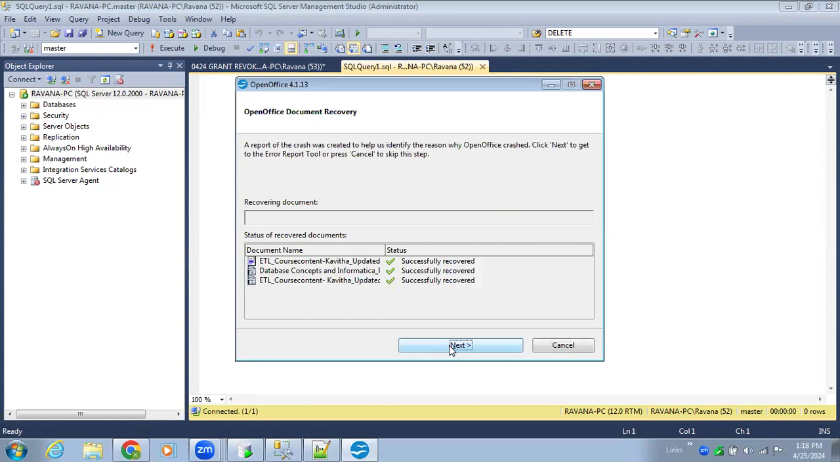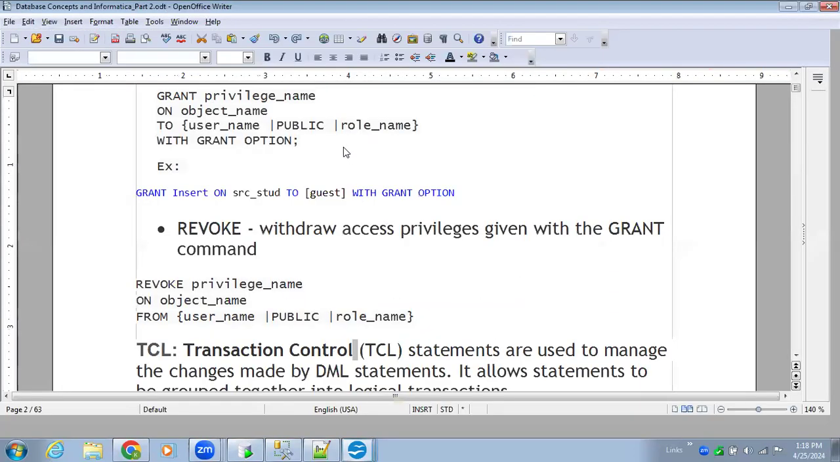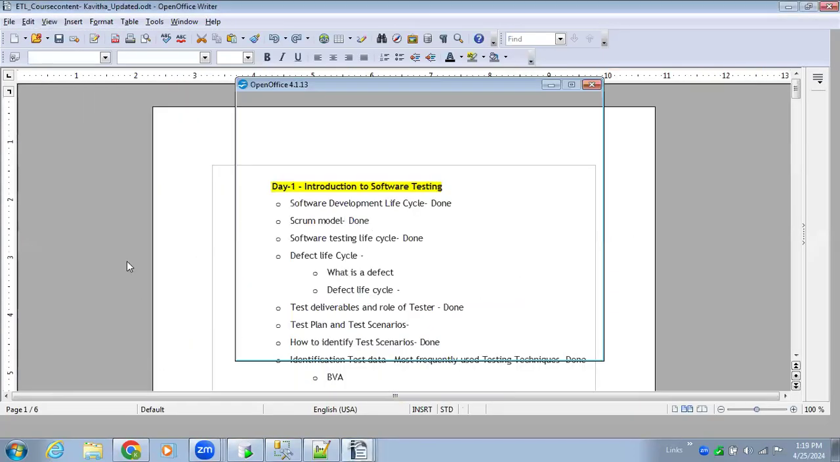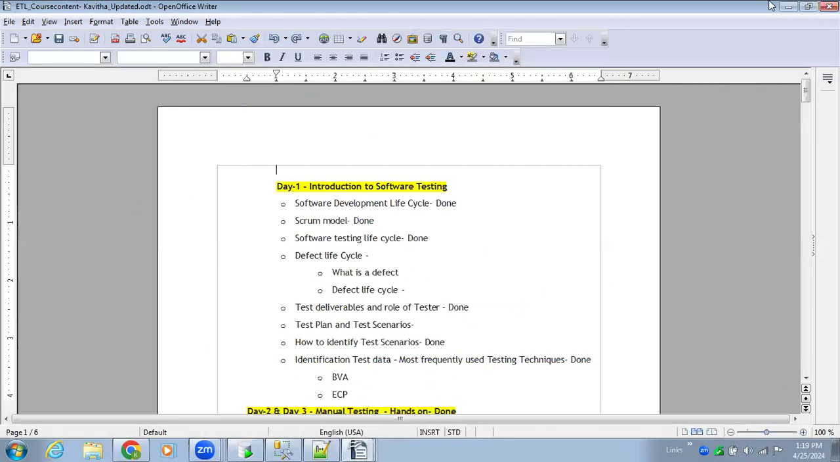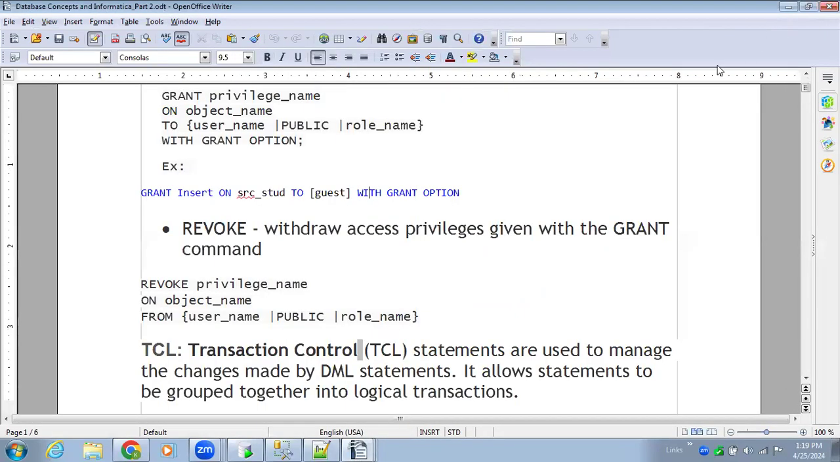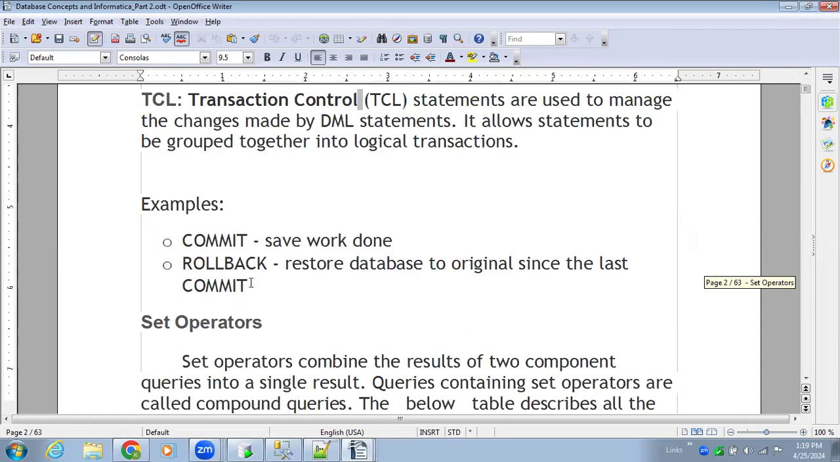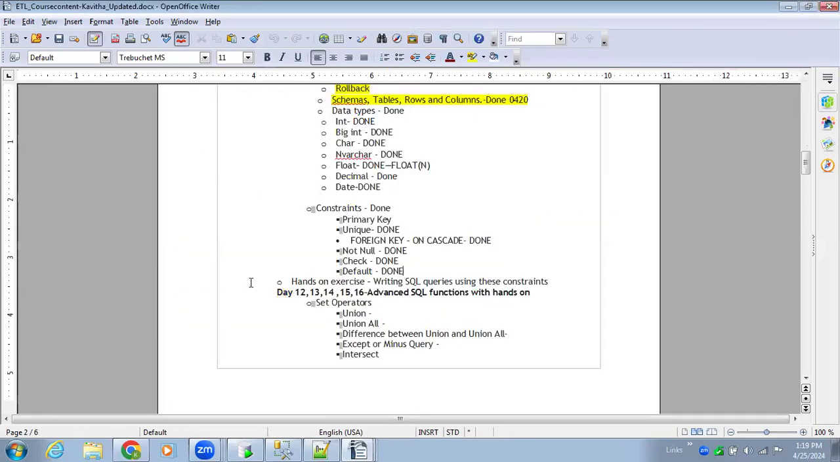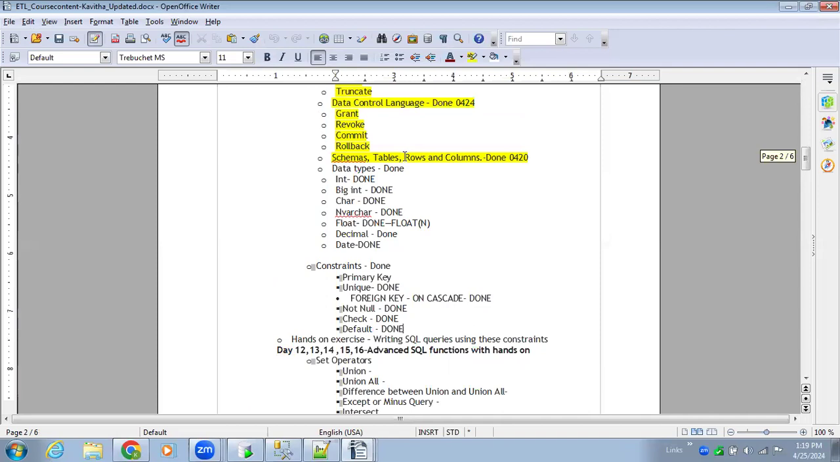Like we will be having float and this one will be there. So this revoke is okay. So it's all, everything was done, right? Commit, rollback and all, we are clear on this: schemas, tables, rows, everything was done. Including Oracle also.